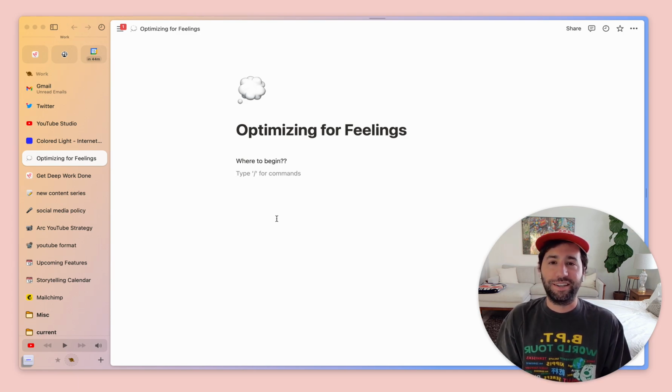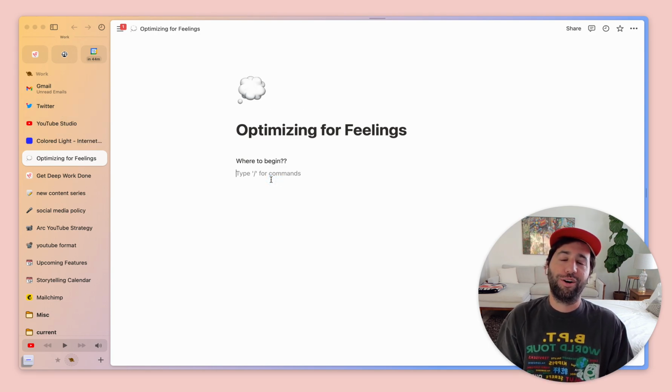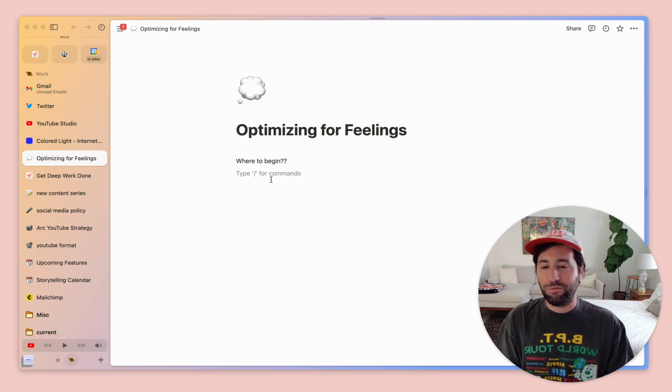We've all been there, staring at this blank page, the blinking cursor, trying to get something done, and it isn't very helpful when that Twitter tab in your sidebar is also beckoning for you to do one more scroll. For me, I felt this most when I was writing an essay early on my time here at The Browser Company called Optimizing for Feelings, which you see here. Nothing going on yet. So today I'm going to show you four ways to actually get deep work done on a very crowded internet inside Arc.